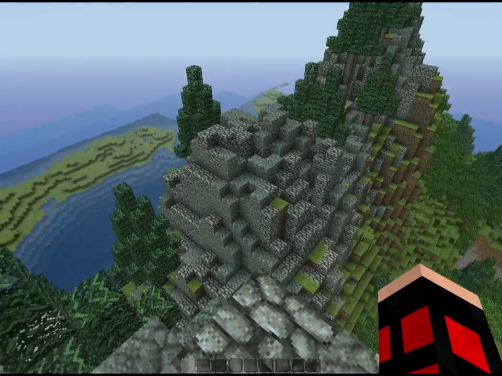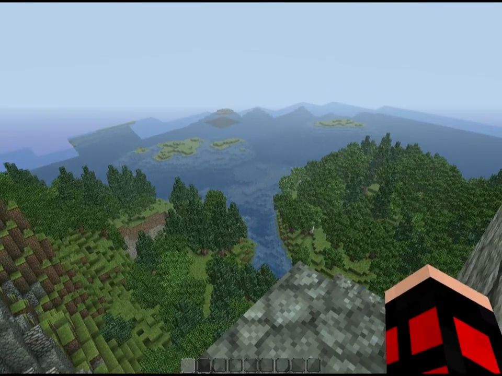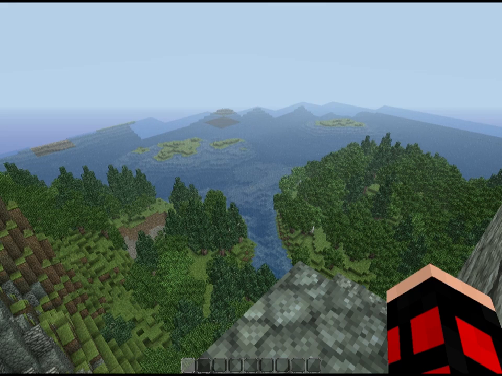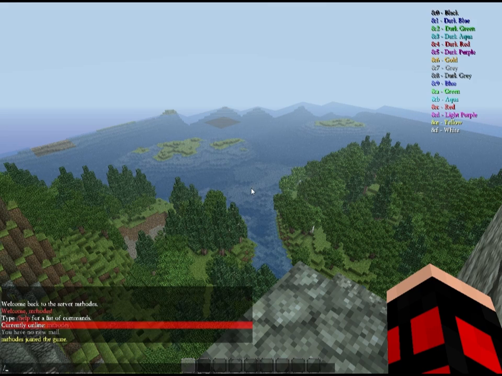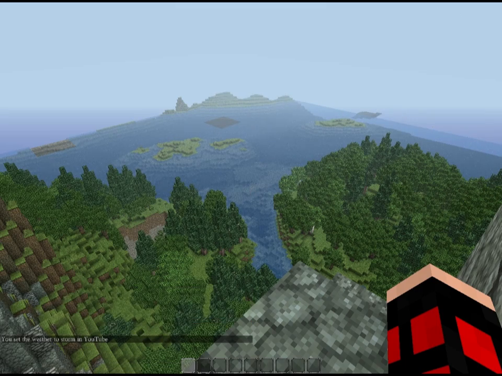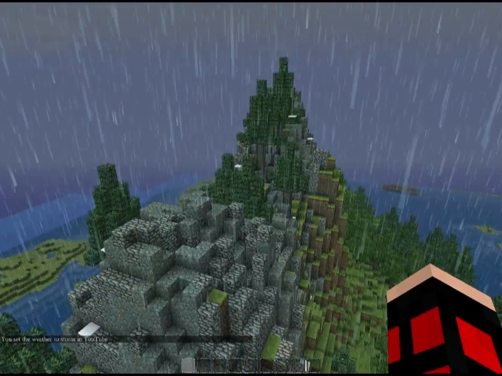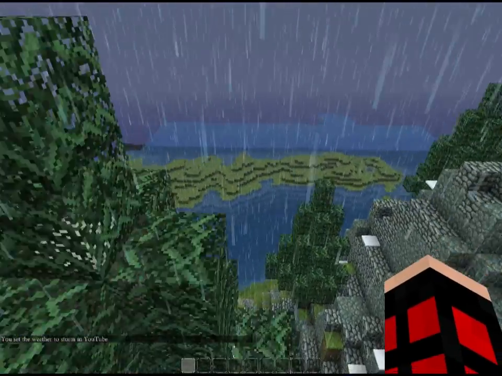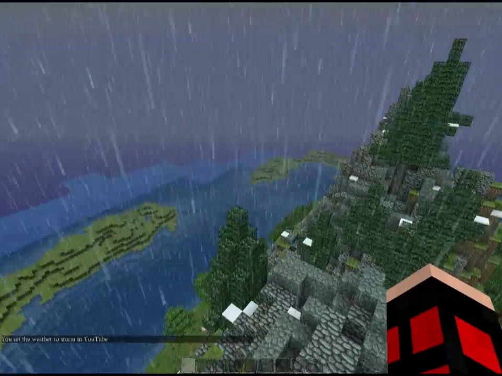And of course, we can really customize this and make it any way we like. Now I'm just going to make the weather happen here, just to show you what I meant by setting up that snow biome. Oh, storm. So where I'm standing, it should snow. Wow. It's not snowing. Wait a second.